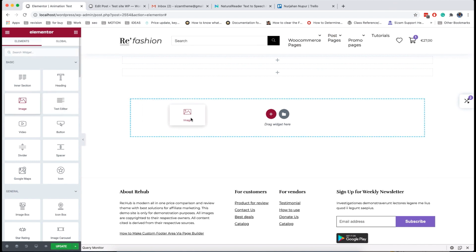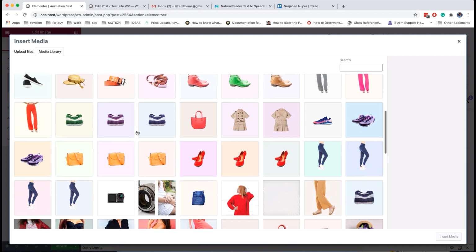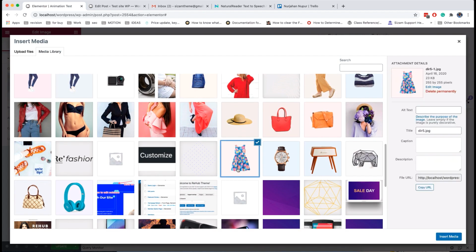The first release of our animation framework works in Elementor, but we plan to add it for Gutenberg in the future.